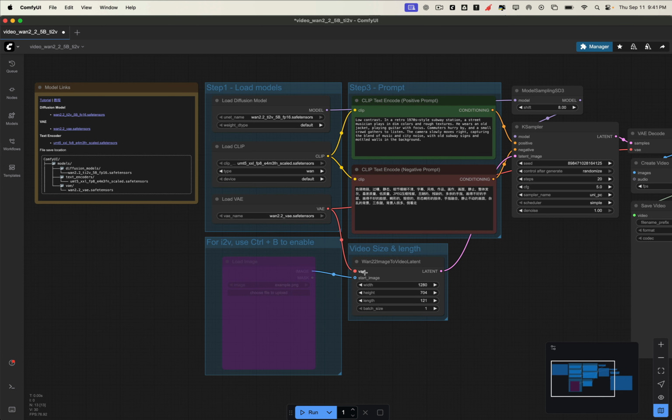Next, let's get the canvas ready. Before an artist paints, they need a canvas. In ComfyUI, the canvas is where we set up video dimensions and length. Dimensions simply mean the width and height of the final video. For example, you might choose 720p or 1080p, depending on your needs. The length is measured in the total number of frames. By default, the Wan 2.2 model generates video at 24 frames per second. So if we set the canvas to 121 frames, that gives us a video about 5 seconds long.